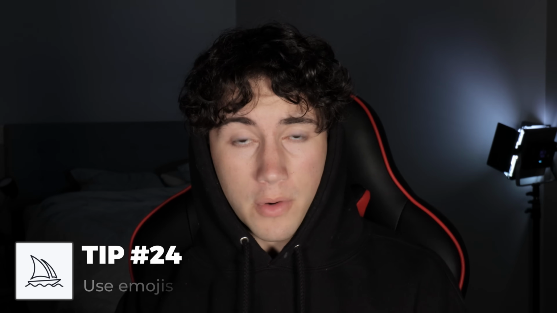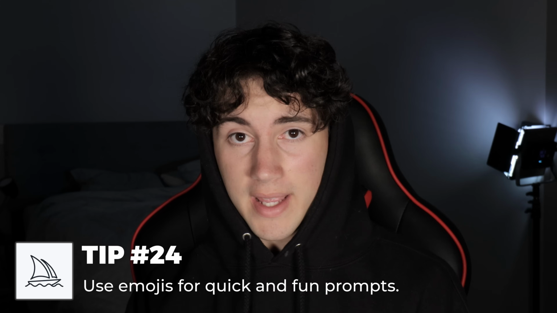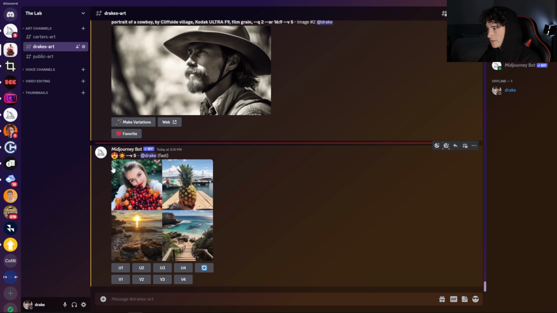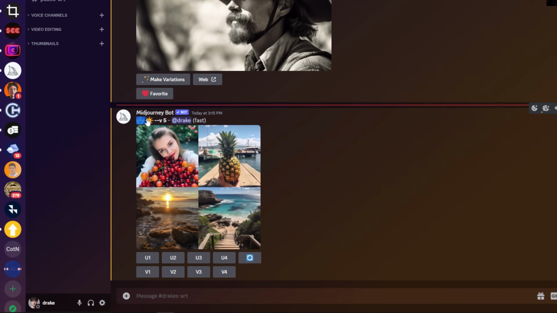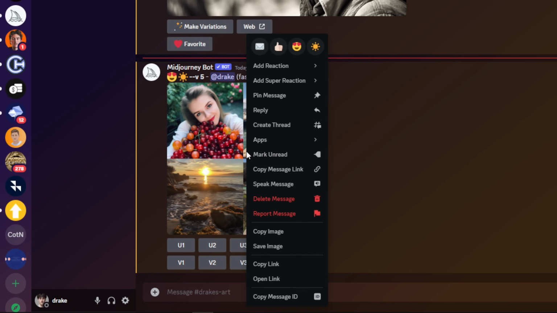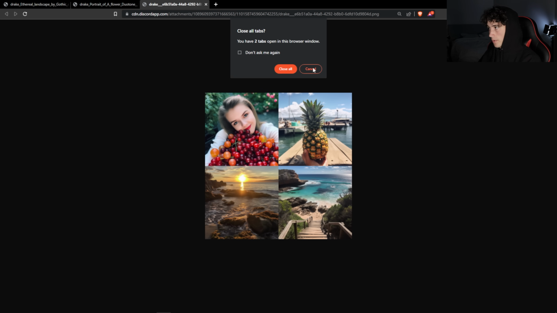Midjourney tip number 24 is to use emojis for quick and fun prompts. Now, these won't really generate any crazy results, but it's very fun to copy and paste in some emojis and to see what kind of results Midjourney generates. Let me show you an example. As you can see, I did /imagine, and then I did the heart eye emoji with the sun emoji, and what it generated were these 4 images.